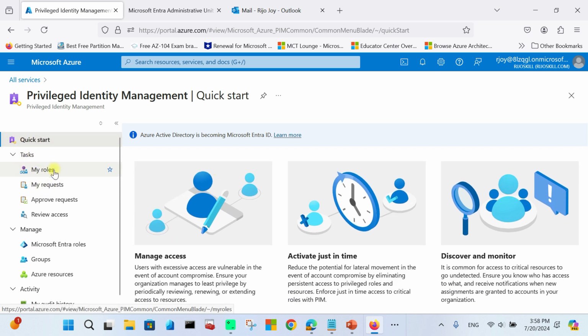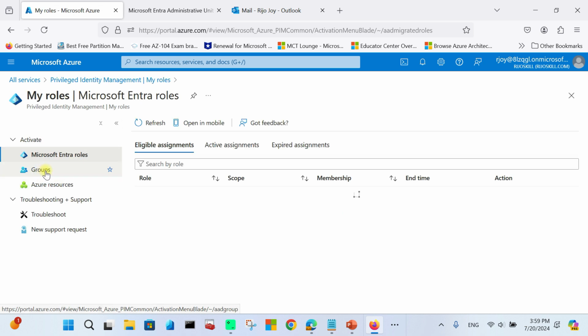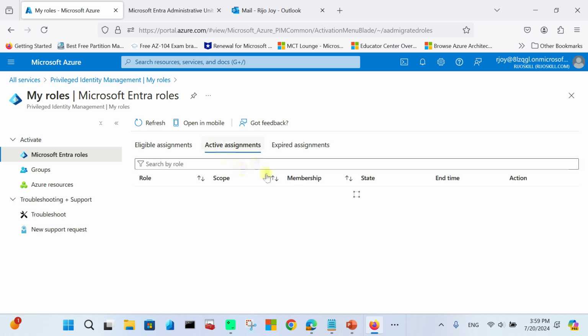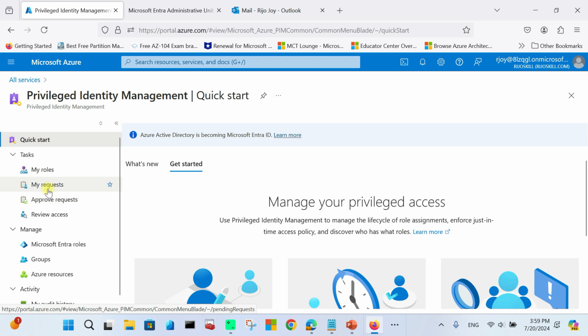In this area there are My roles, My requests and Approval requests. So who is the user, and this user's roles. My roles means whatever roles are assigned to this user. My requests is on task. You can click here on My roles. You can see my roles here, active assignments. So that is the role. My requests means if we have a request for any access, you need to request for any permission to be granted.